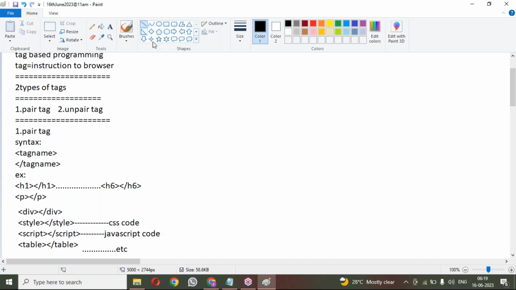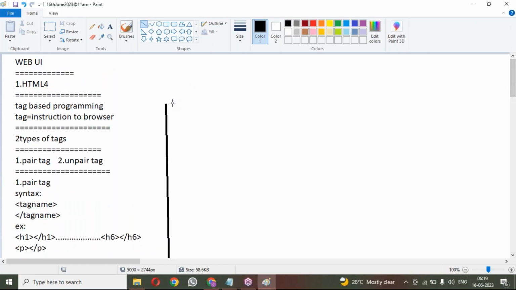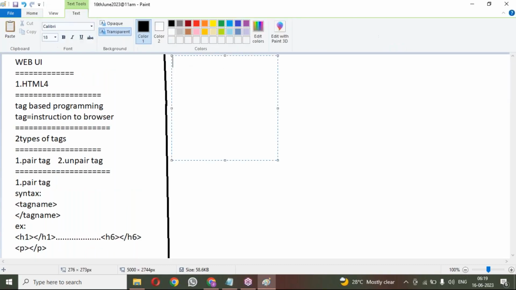Here paired and unpaired tags, we can write like this. So we are writing paired tags and unpaired tags. Under this unpaired tag, what is the list of tags we have, and which of them are unpaired tags. You can see here, paired and unpaired. So the second category is the unpaired tag.